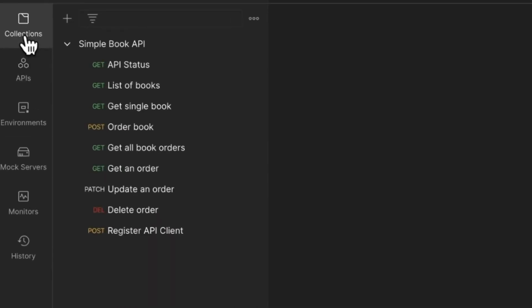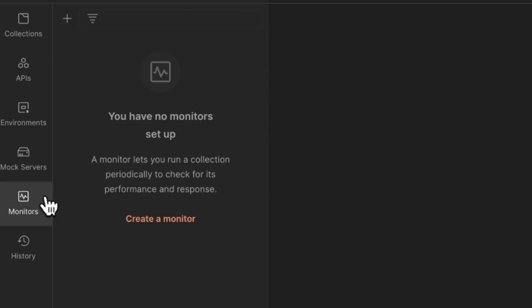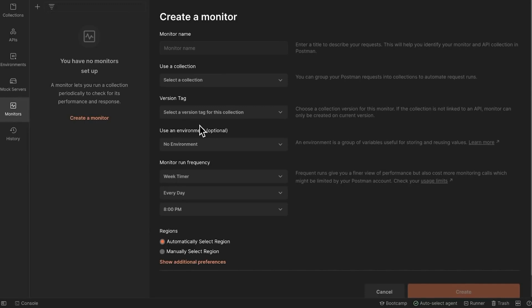You can notice here from collections a bit further down you have monitors, but also from the context menu of the collection, you can select here monitor collection. So monitor collection, or clicking here on monitors and clicking on create a monitor will take you to this page. So let's see here, the monitor name will be check books API. Say for example, we want to make sure that this books API is working all the time without us having Postman open or without starting the collection runner.